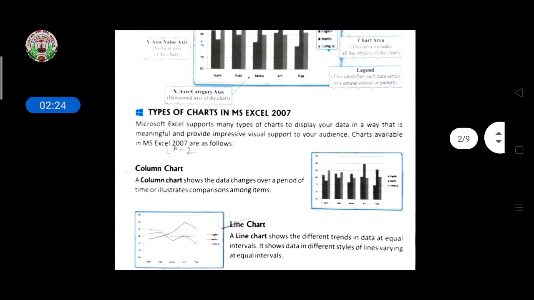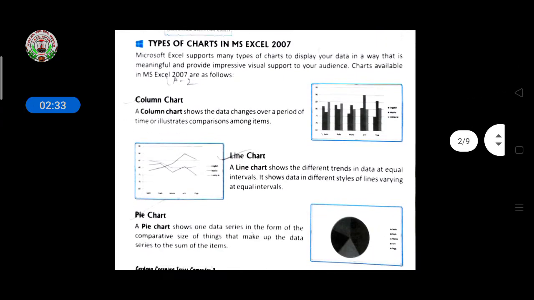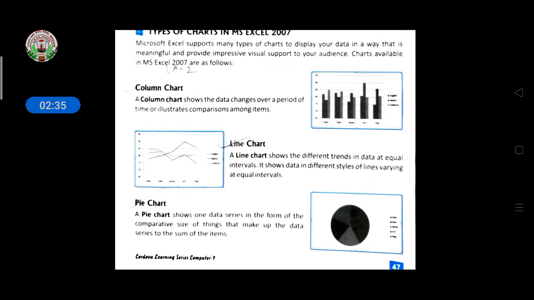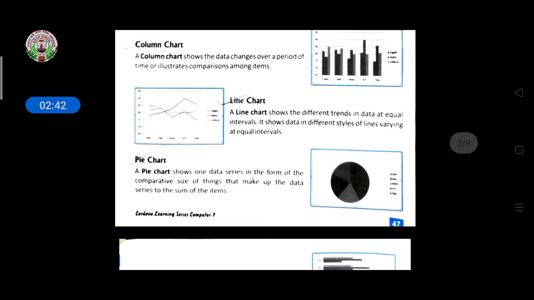Then the types of charts. The first one is the column chart. A column chart shows data change over a period of time and illustrates comparison among items. The items which you had added show the comparison with the other data. Then the line chart shows the different trends in data at equal intervals. It shows data in different styles at equal intervals, the time duration interval. Here the data is given at equal intervals in the form of a line.